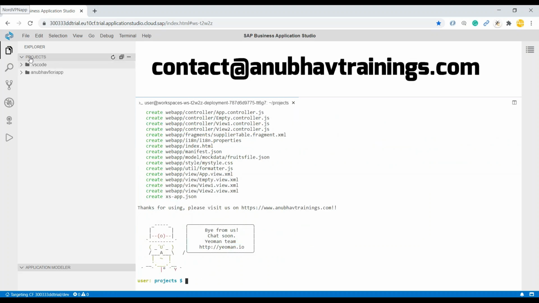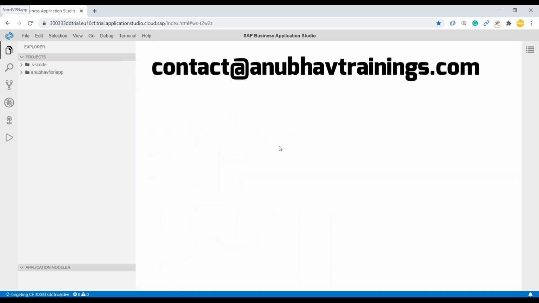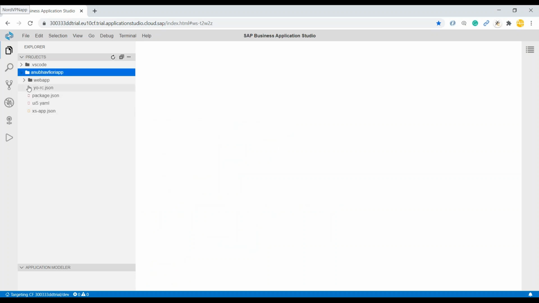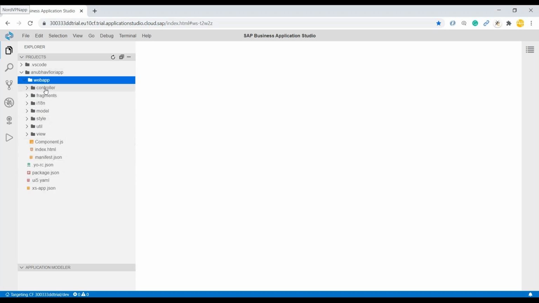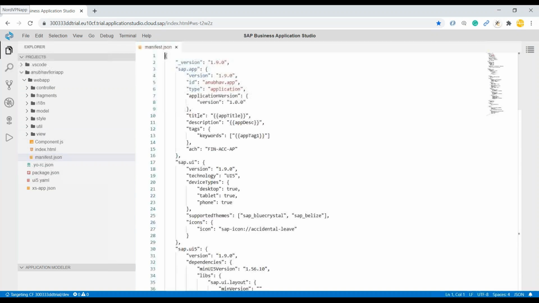You can see now a project is created on my BAS. I can just close this command prompt now. And let's look at this project. You can see all what you need to be able to run an application from scratch, an application from my own template, is generated out of the box. You got the controller folder, fragments, i18n, model, style, the custom styling, the util fragments, formatters, the views, Component.js, the routing is done, manifest is created.